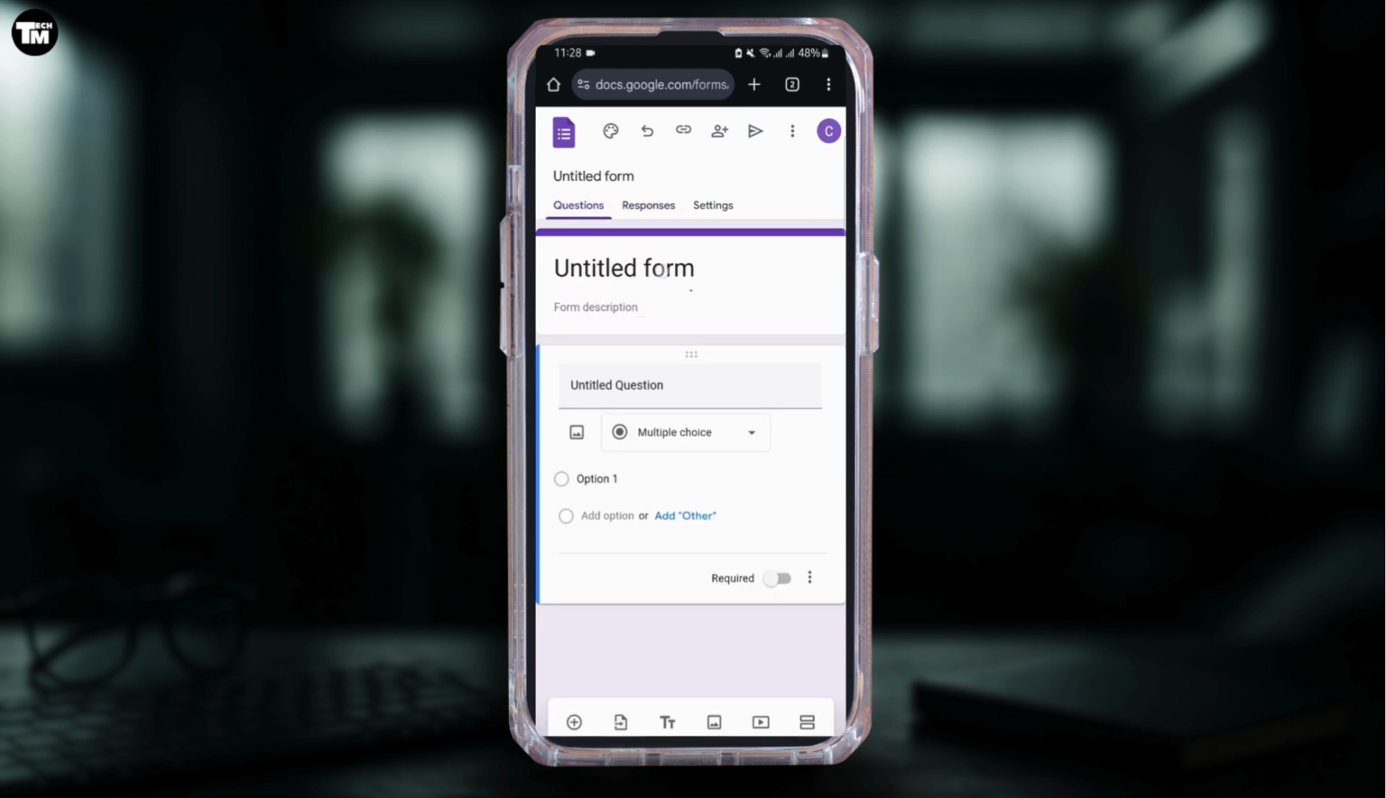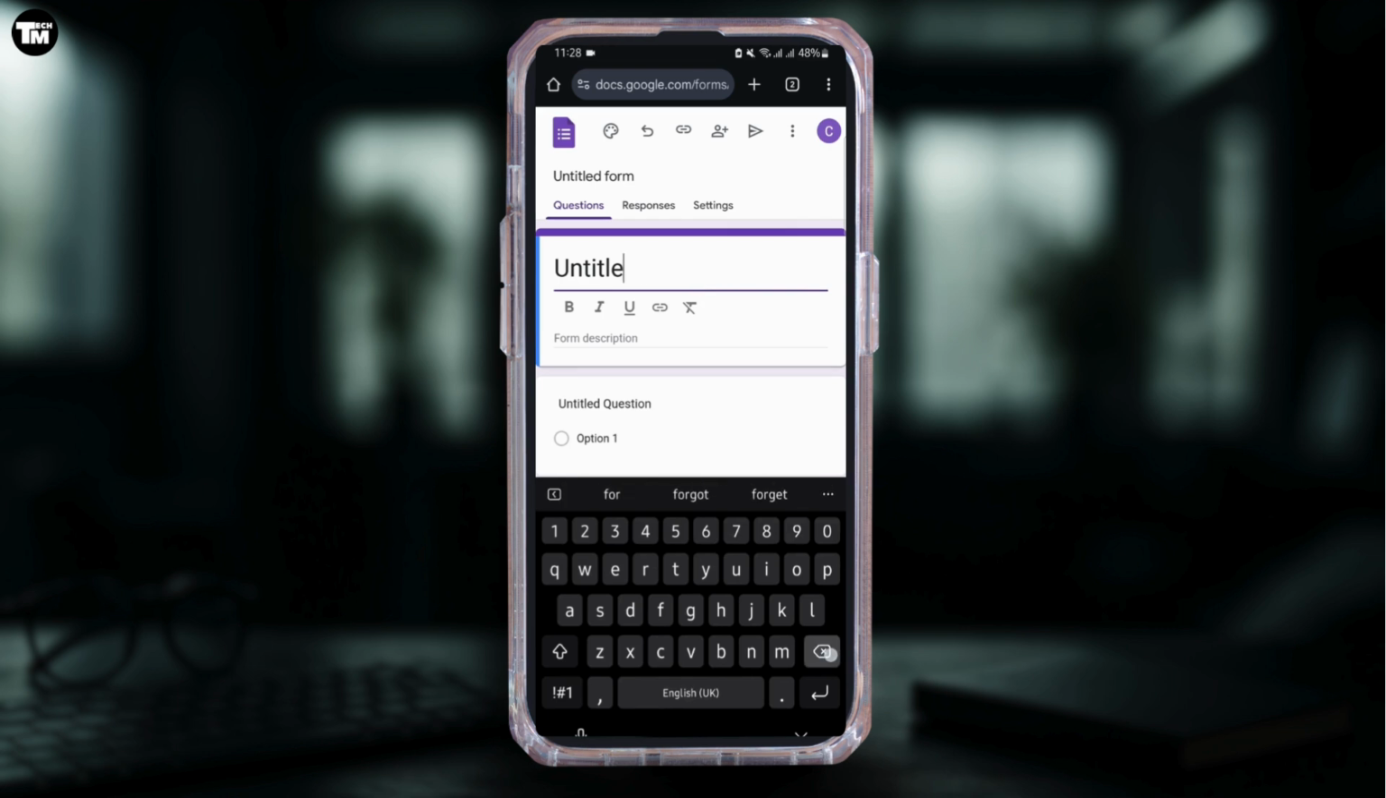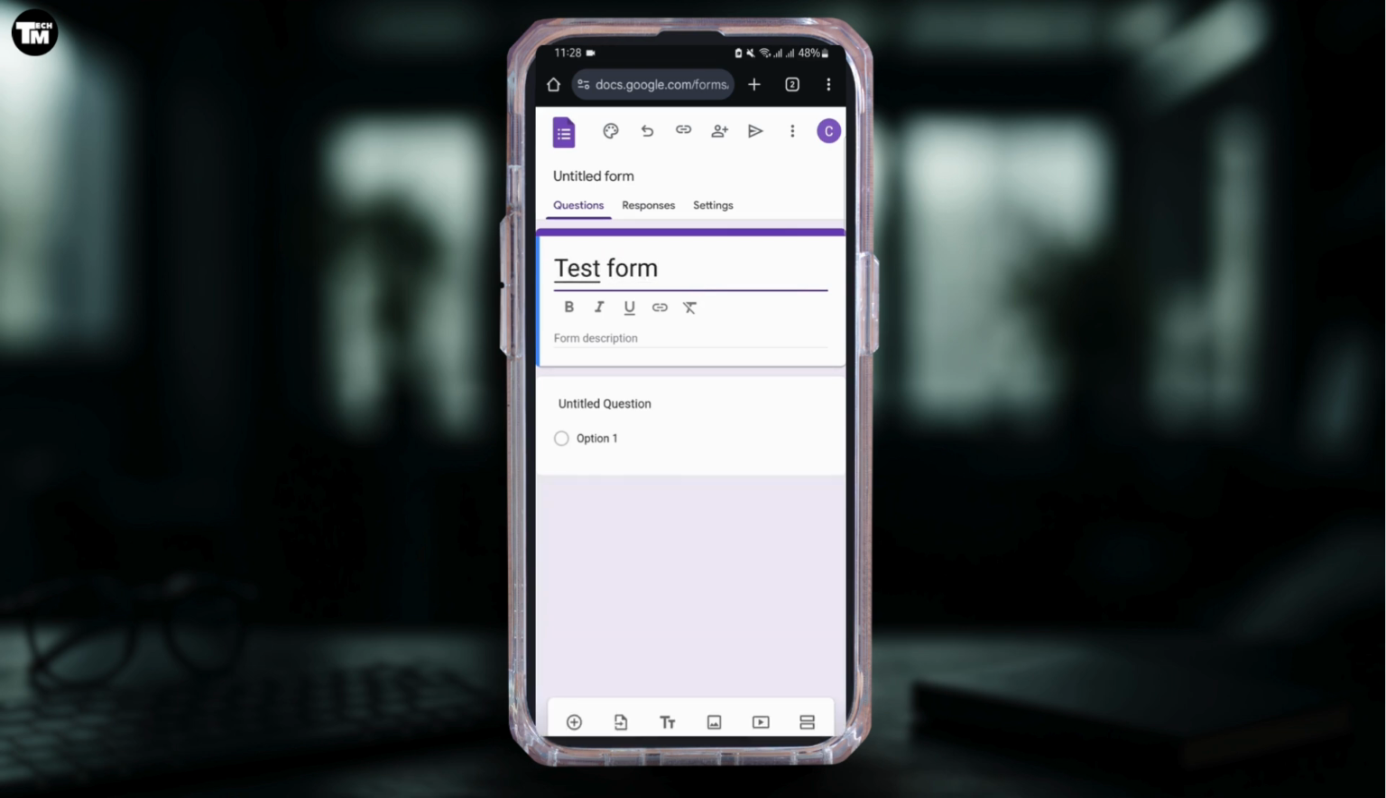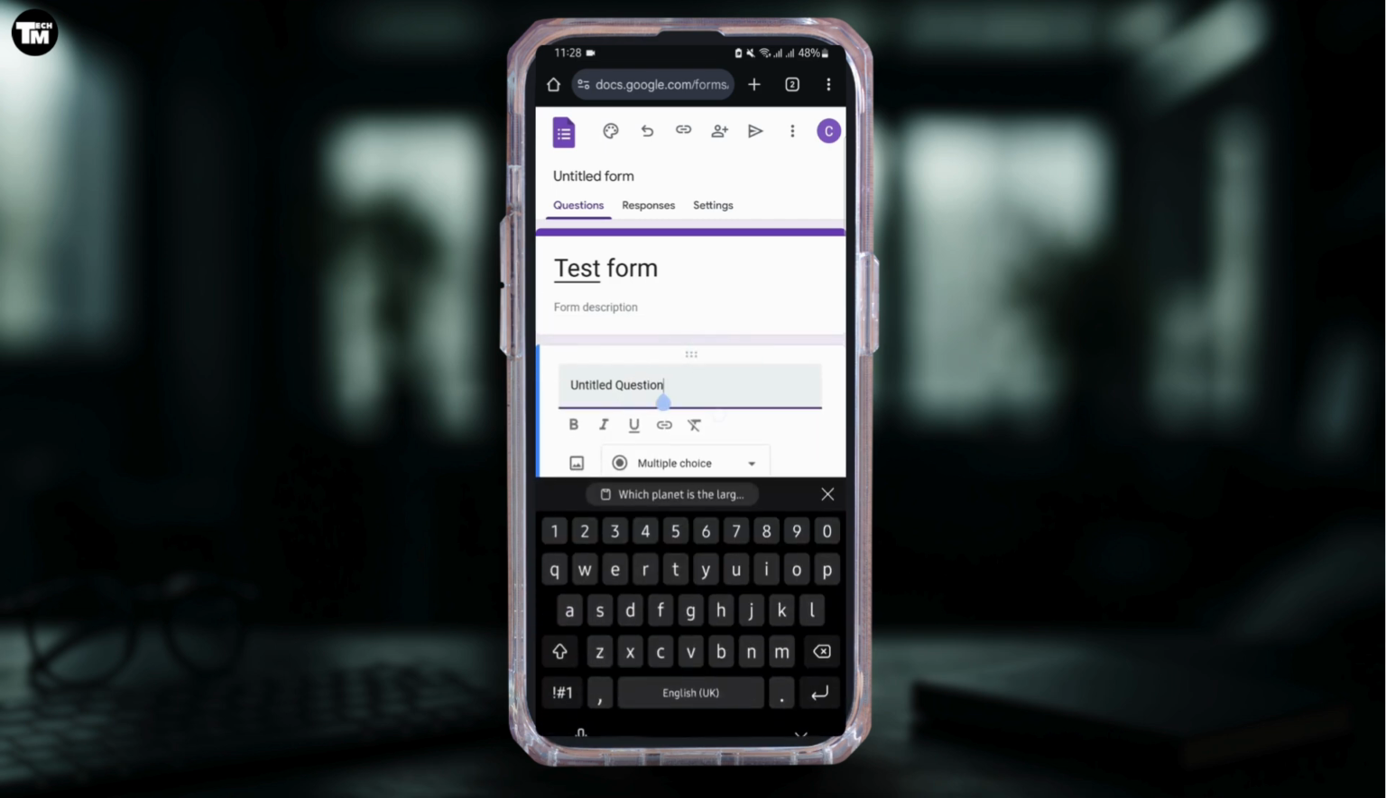In order to create questions, let's give it a title first. I'm going to type in test form. You can give any title for the form that you would like. Under untitled question, I have my first question here.